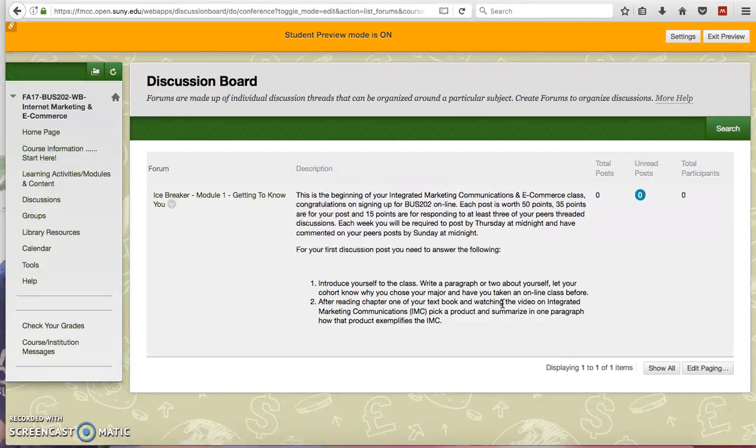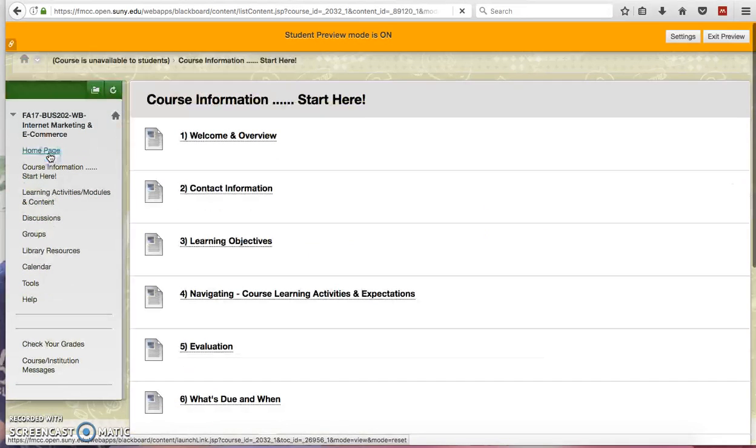Also, I'd like you to write a paragraph by picking a product of your choice and summarizing how that product has used the IMC, which after you've read the chapter and watched the video, you'll feel a lot more comfortable about what we call the IMC, or Integrated Marketing Communications. The packaging of all that advertising, promotion, and marketing efforts into one constant area. But I'll let you read that. So I'm going to go back to course information starts here. I could also use the back arrow if I wanted to.